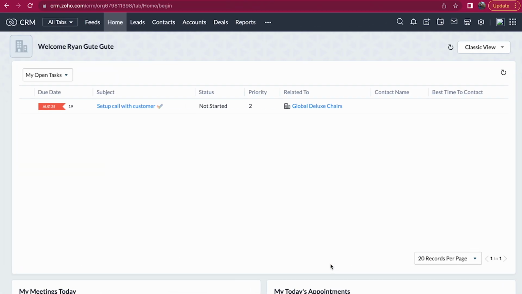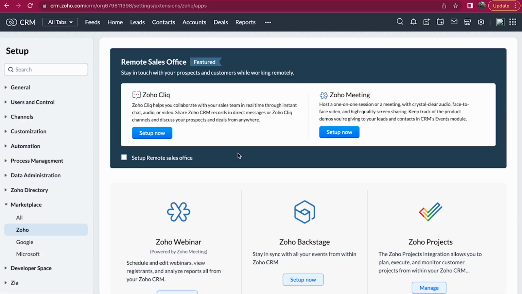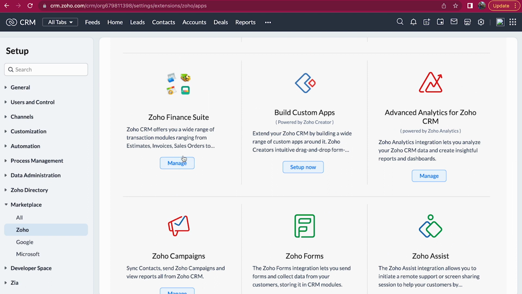First, let's start the configuration from our CRM account. Go to Setup and choose Zoho under the Marketplace. You'll be redirected to the page where you can see the Zoho applications. Here, you can choose Zoho Finance Suite. Since I have integrated Zoho Books with CRM, I can see the option as Manage. But if you are integrating the application for the first time, you will see the Setup button.